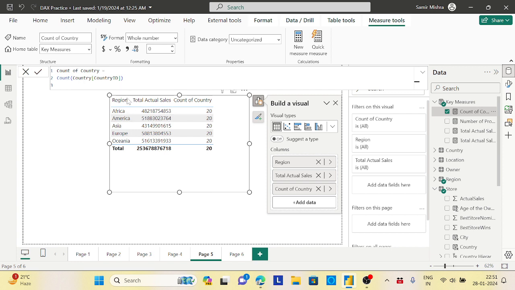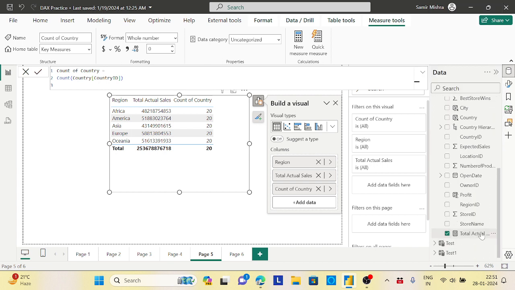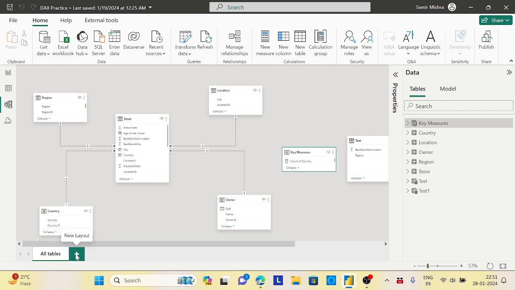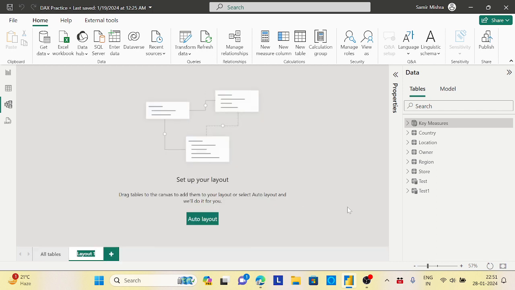Our visualization filter is coming from region and actual sales. Actual sales is nothing but the store table, as the formula mentions, and the country is coming from my country table. So three tables are involved. Let's go to the model, which is the overall model. Always create a lookup model: wherever you want to analyze three or four tables and your model is very complicated, create a new layout and drag the required tables into the canvas so that you can easily understand.